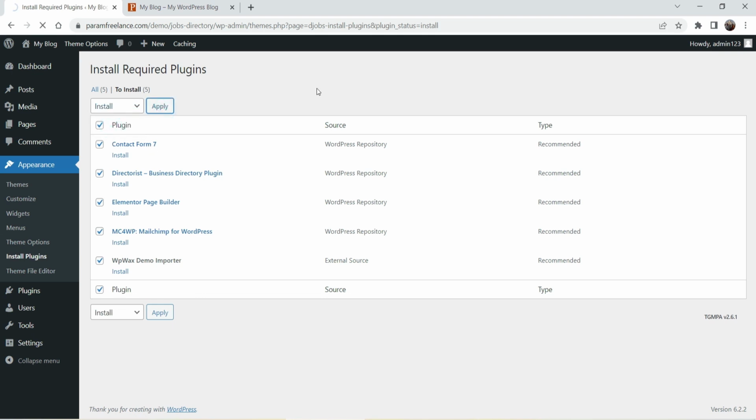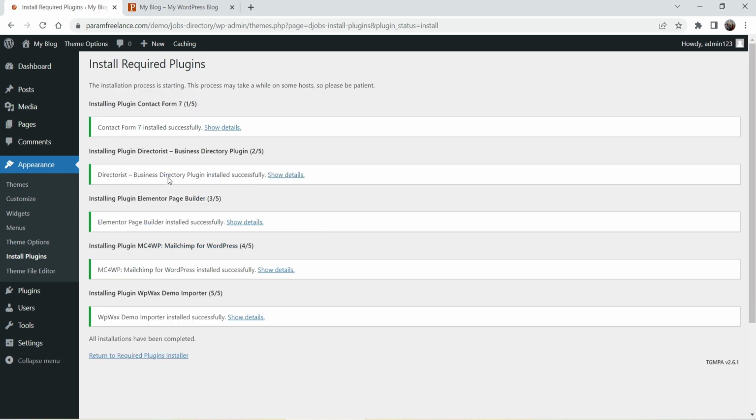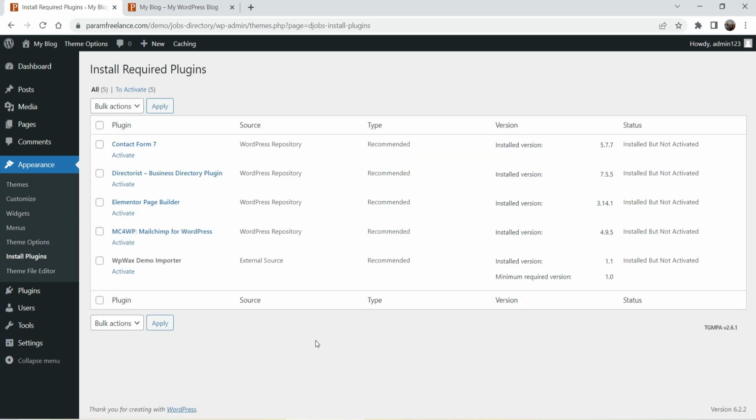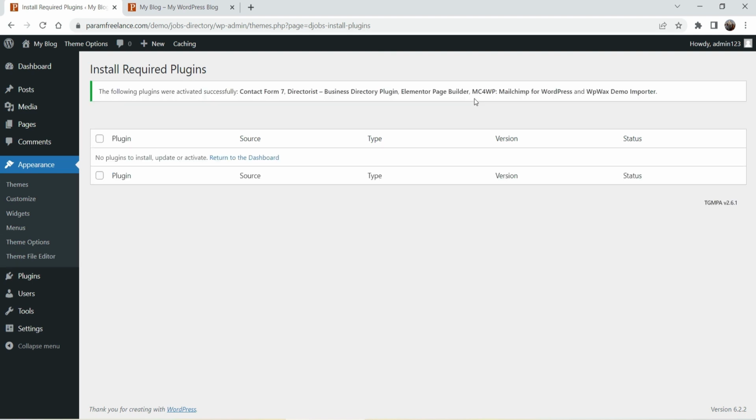Click on apply. You will see the Directorist basic plugin is also included here. So all the plugins are installed. Click on return to required plugins installer. Now we need to activate them. So select all the plugins and click on activate. So all the plugins are activated. Click on return to dashboard.